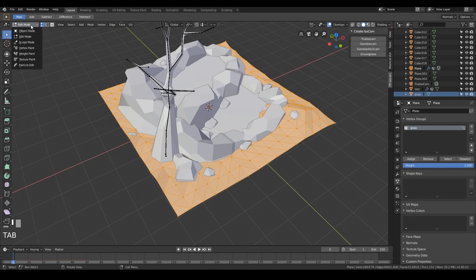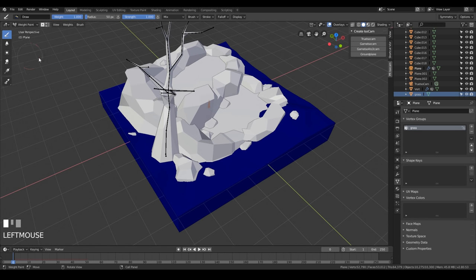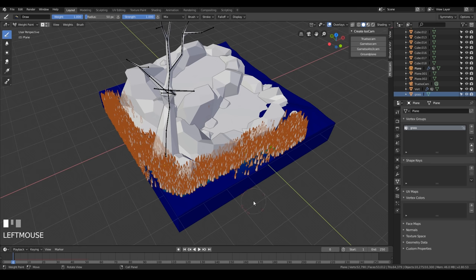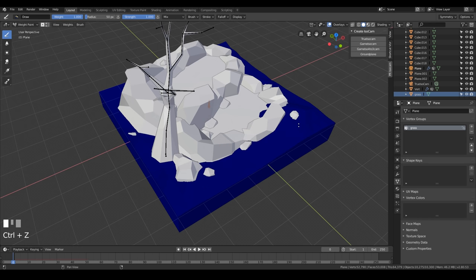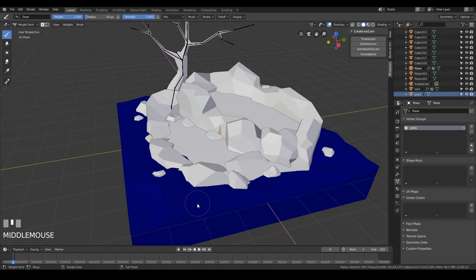And if you go into the weight paint and you have the grass selected, you can now paint the grass all over the place. That's so satisfying.